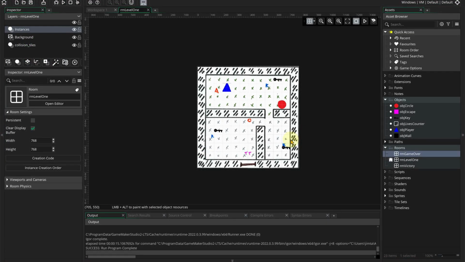So in this video, I'm going to show you how to add a video game over screen, so that when you've collided with circles and lost all your lives, instead of just the basic game over screen, we're going to add a video to that. We do that by creating a video object and creating an instance of that object with the creation code of our game over screen.